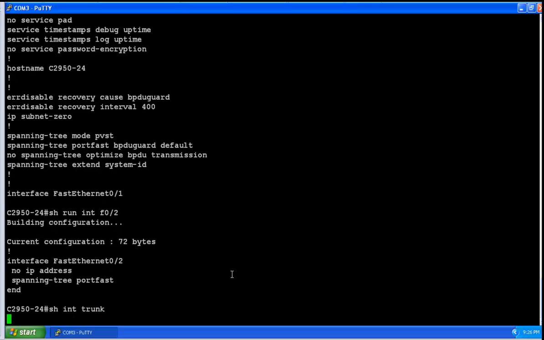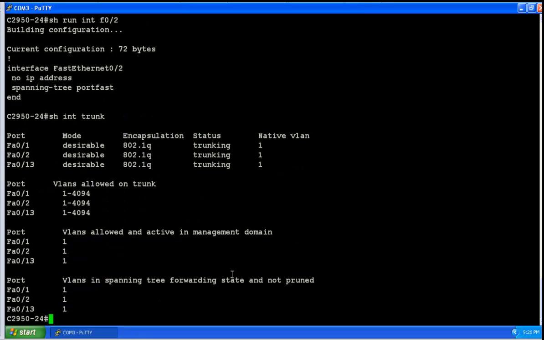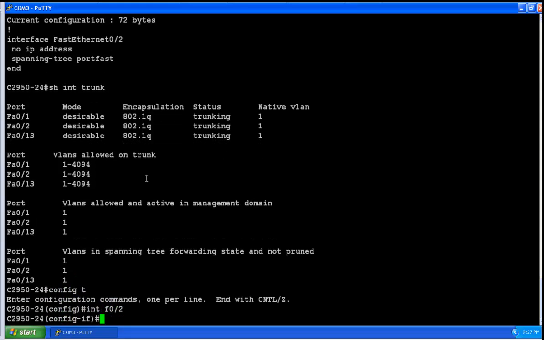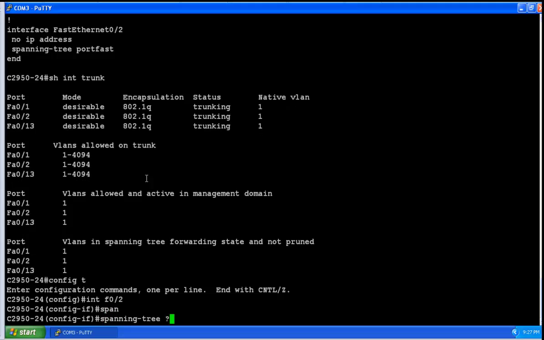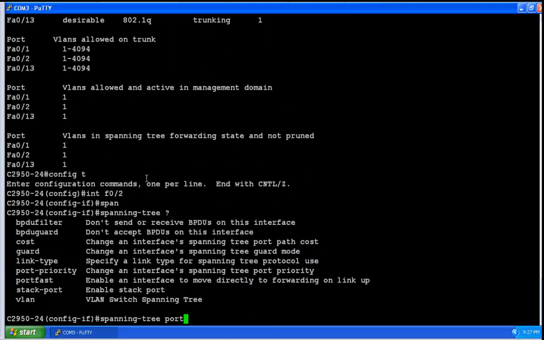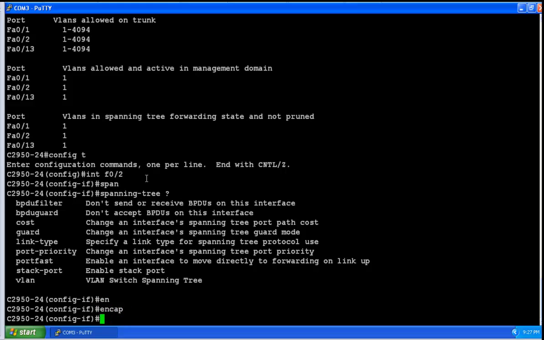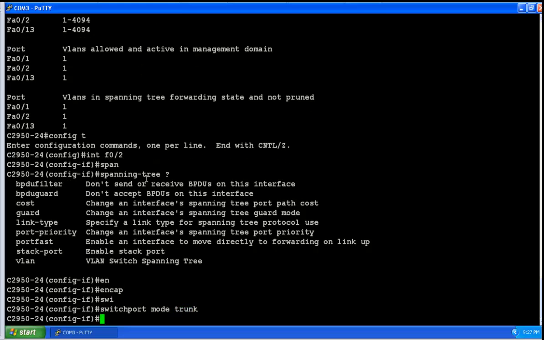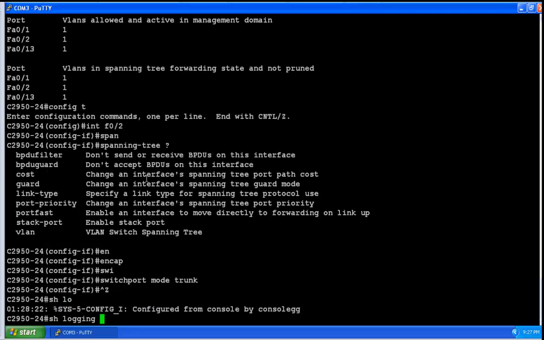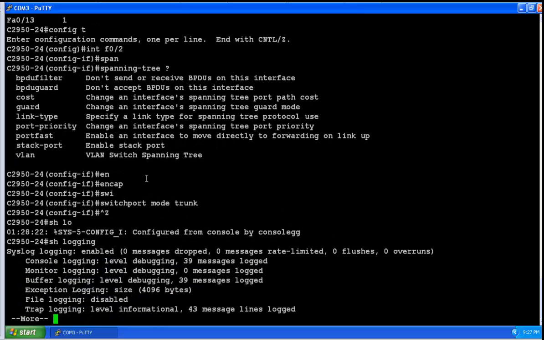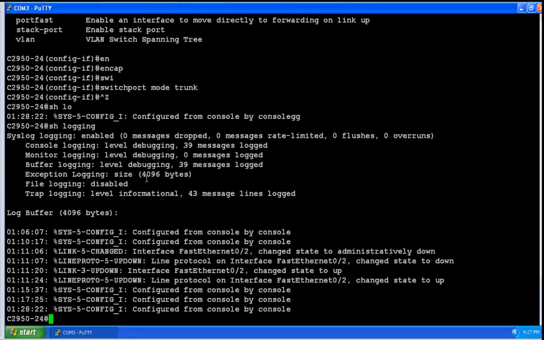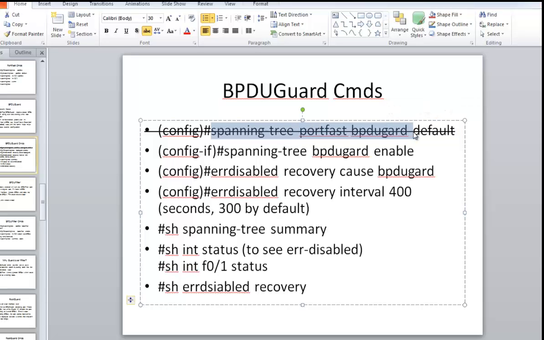Showing trunk. I don't know if the mode here has anything to do with it. It's set to dynamic desirable. Maybe I have to hard code it. Oh, that's my tree. Don't know if that has anything to do with it. No, okay. Alright, I don't want to spend too much time on that. I'll see what I can dig up with this one here.